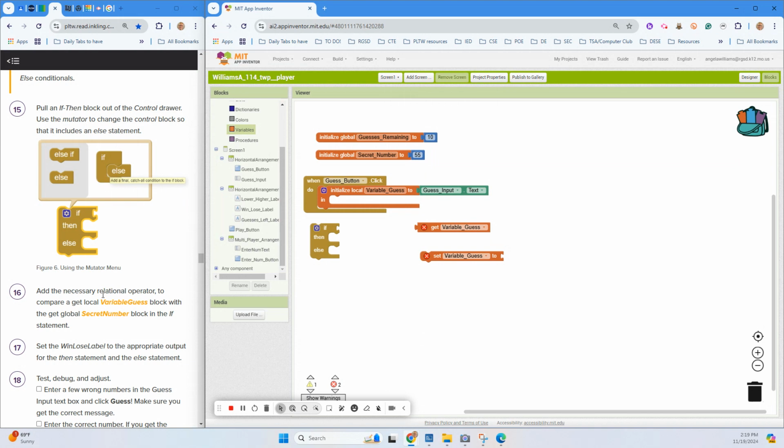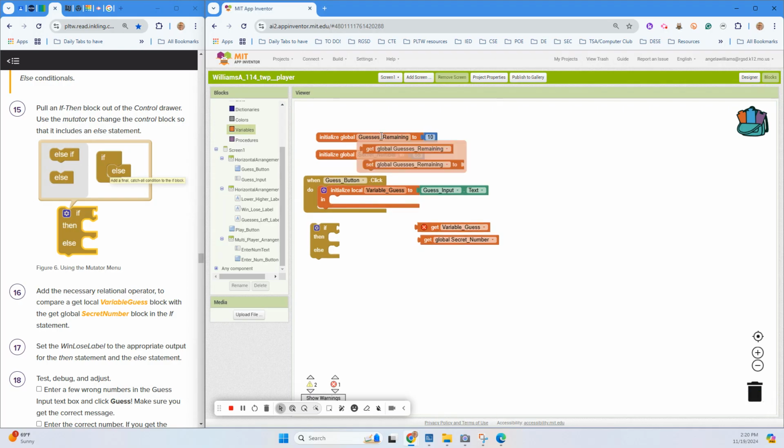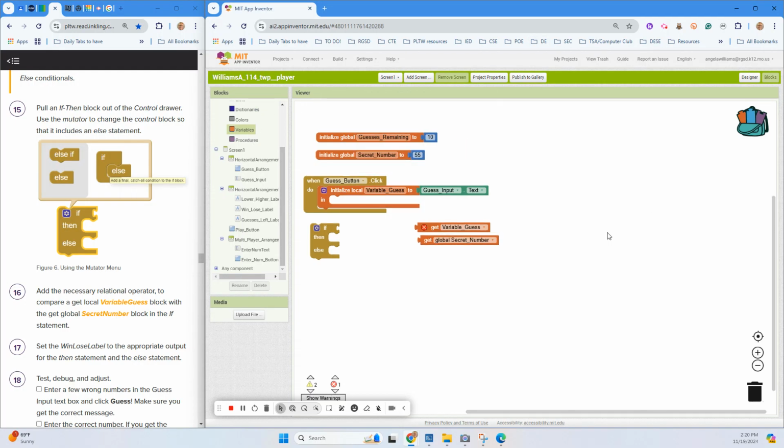So it says add the necessary relational operator. Here's our relational operator to compare a get local. So we got a get local block with the get global secret number. Those are the two we need. How are you getting it? I'm just hovering right over that. I don't have to go into the block drawers for these. Okay, so I have two of these.